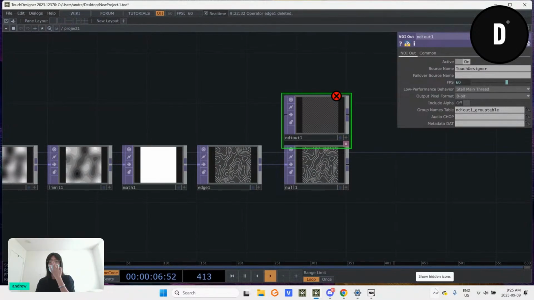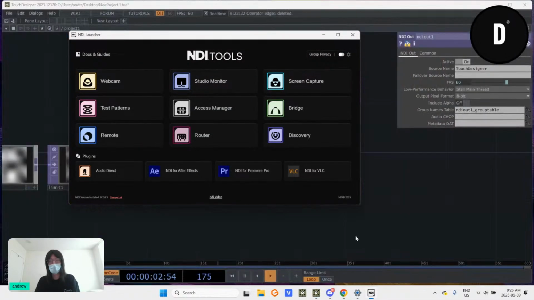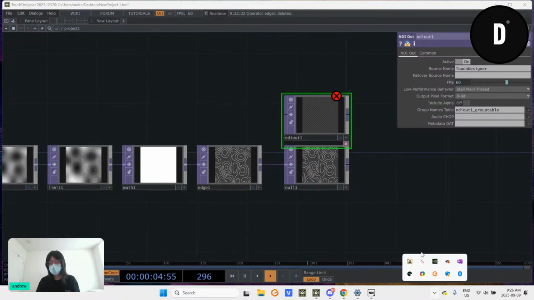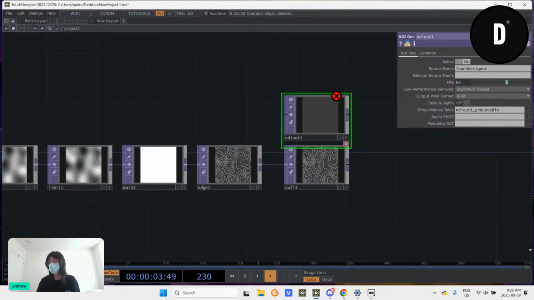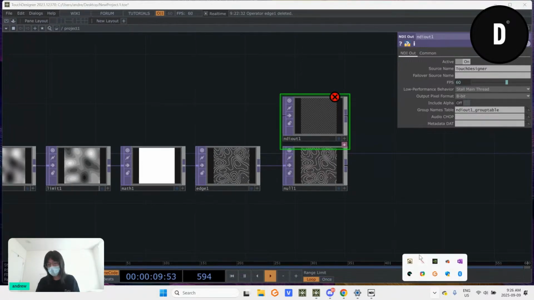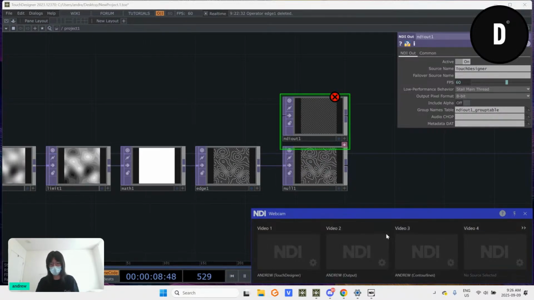What we can do next is go into our NDI tools and click on the webcam. What this should do is open up this little NDI webcam corner right here. Give me 1 second. It should open up this little webcam icon where all of your stored icons are, and you can right click it and open up NDI webcam.